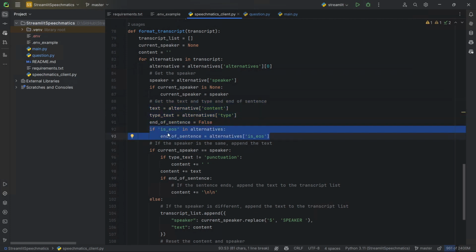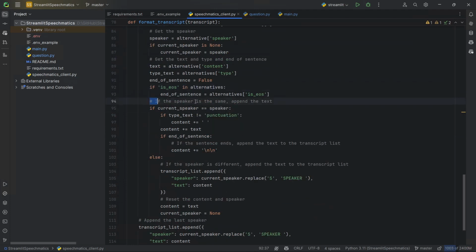Again, filling in if there is an end of sentence in the alternative itself. So if we are handling the same speaker, so if the current speaker is the speaker that we are handling, and if it's not a punctuation, then we're just going to be creating a space and adding the content. So it's just separating each of the words. And if it's the end of the sentence, then of course we are going to be adding some new lines to the content. So basically we're adding in the text separated by spaces until there's a punctuation or until we reach the end of sentence for that particular speaker.